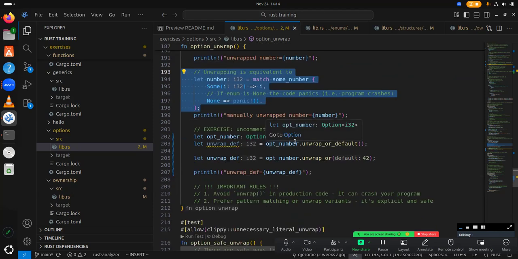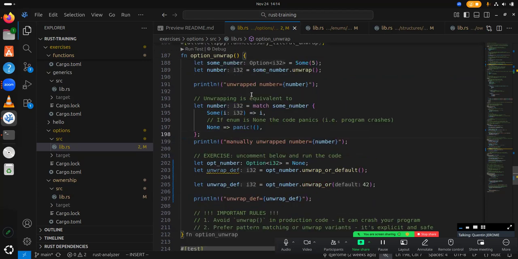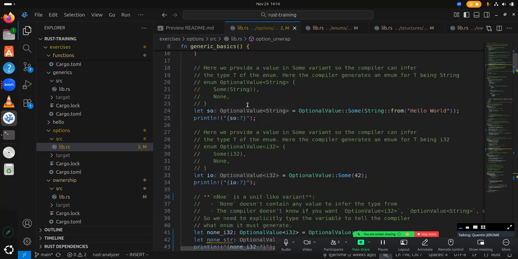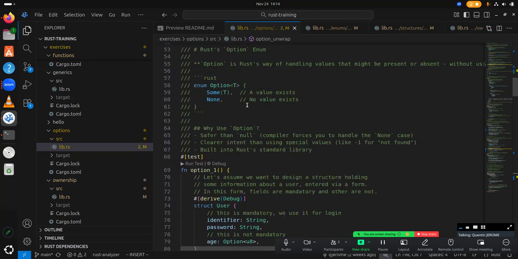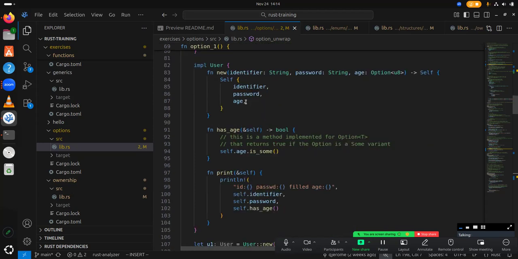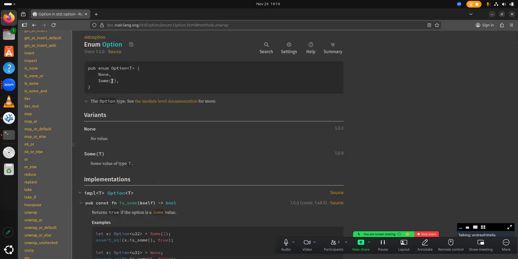So the Option works only with scalar values? No, it works with anything. It works with any type. This is a generic function, a generic type, an enum taking a generic type. So T here might be anything. There is no restriction on T. You can have an enum Option of basically anything in Rust.